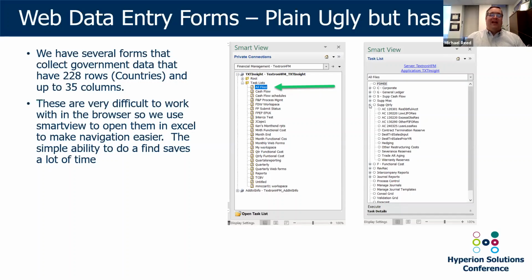So when somebody has to find, unfortunately on the web, you can't do a find in a web form. It just doesn't work. At least it's never worked for me. But our users can open up the web form in Excel, do a find, and they can find exactly which country they're looking for. These web forms specifically are for our government reporting. It's a once a year form that has to be filled out, and we have several of them that are just horrible. So what we do is we allow them to open them in Smartview.